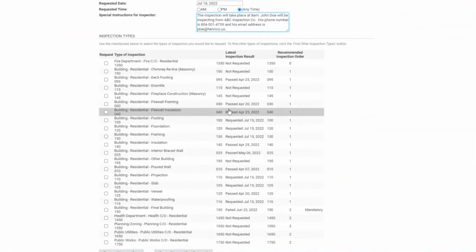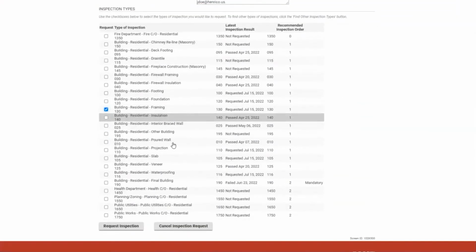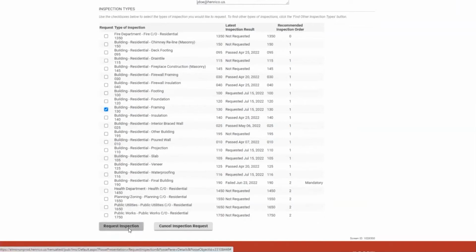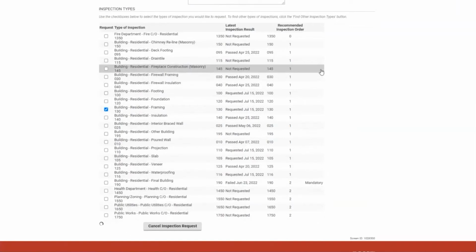inspection or potentially inspections that third-party agency is doing. Here in our example, I'm going to select framing. Once you select your inspection, then select at the very bottom the gray button that says Request Inspection. Once you do this, you should be taken to a confirmation page once it saves in the system.